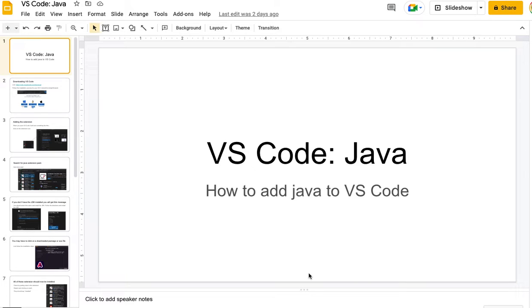In this video, I'm going to show you how to add the ability to code with Java in Visual Studio Code, to code and compile and run Java, all in Visual Studio. So let's take a look at how you do that.